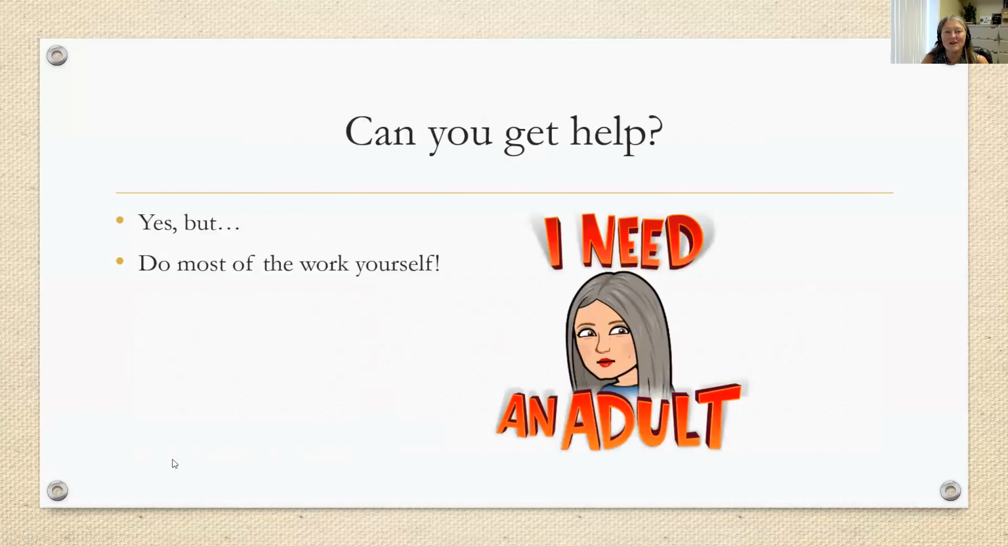So we always get a lot of questions. Can you get help from an adult? Yes, but this is your poster contest. Okay. You're the 4-H member. So you should do the most work yourself. It's okay to ask for help sometimes, but you ought not be in there watching TV on the couch while your Nana is making your poster for you. Okay. So that's just not right.